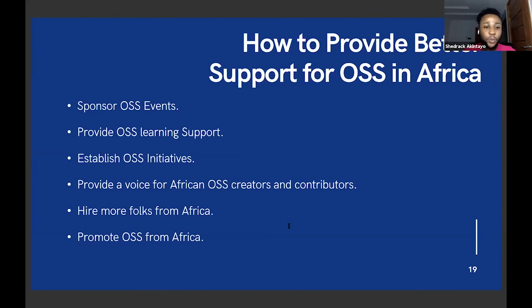We also need people to provide OSS learning support, and we need more resources on how people can get into open source here in Africa. I mean, resources are never enough. So we need more people to provide resources and learning support for people here in Africa to learn how to contribute to open source. A lot of people don't know how to do that, even though that's what we're trying to change here in Open Source Community Africa.